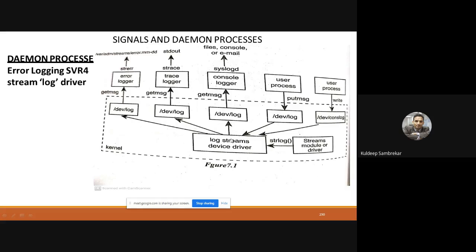An error has occurred. Now once an error has occurred, where should that error be displayed? Either you can display it onto the standard output screen of the user, or you can display it as the standard error logger, which will get a message, or you can display it onto the output screen or to the file. So that is taken care of by this.